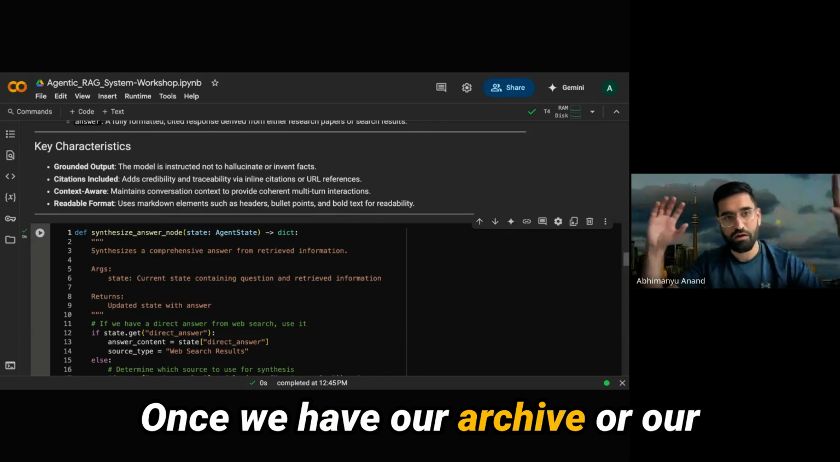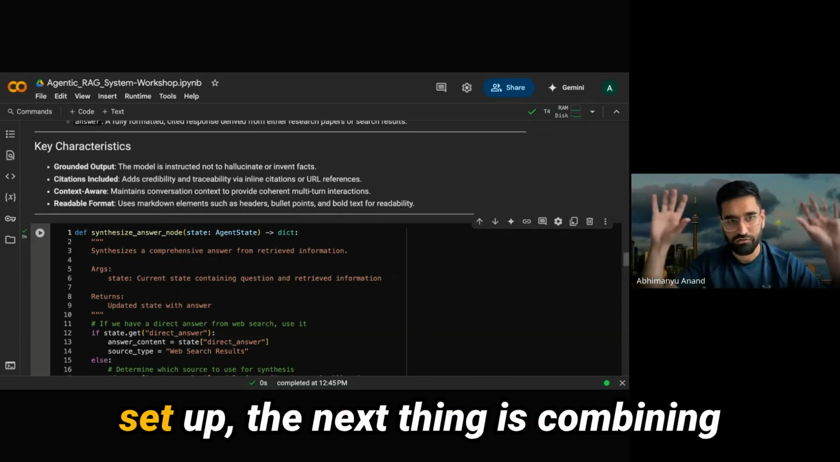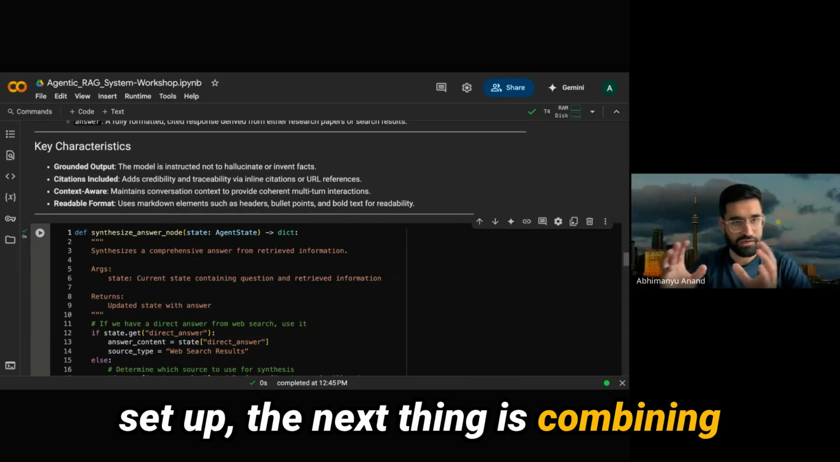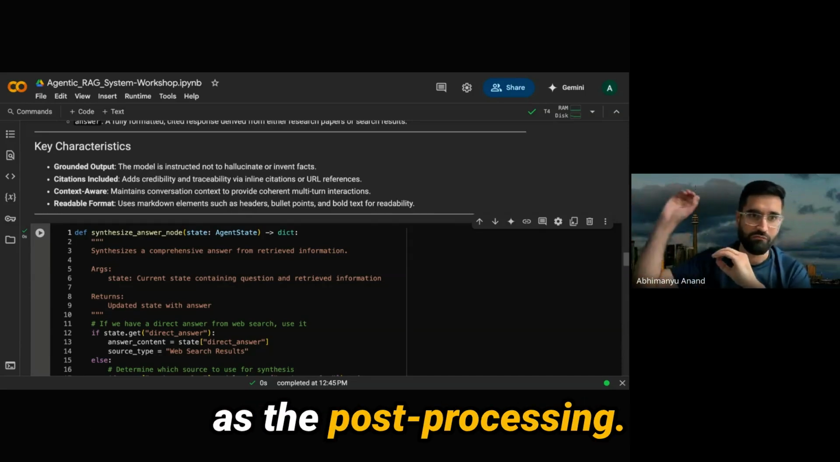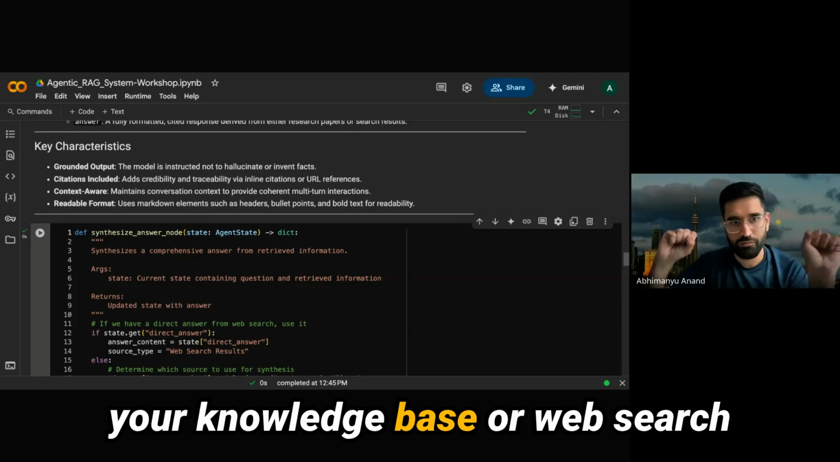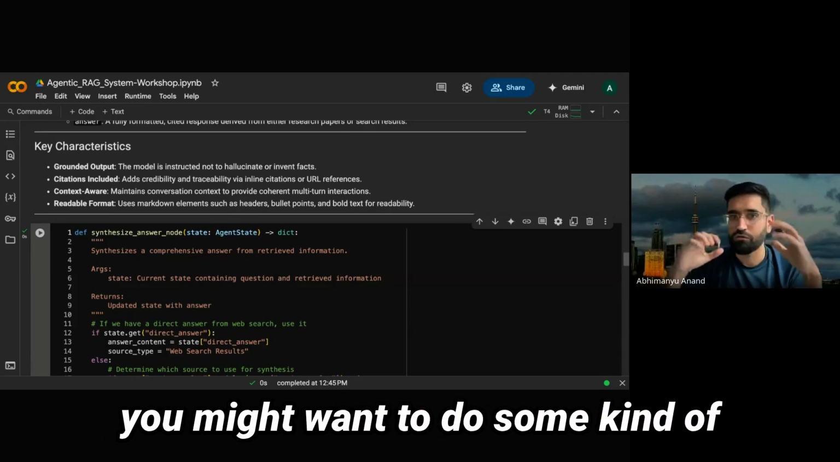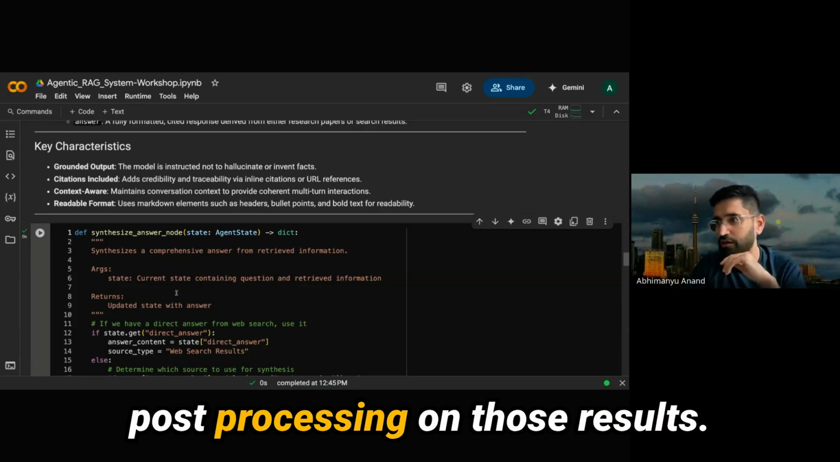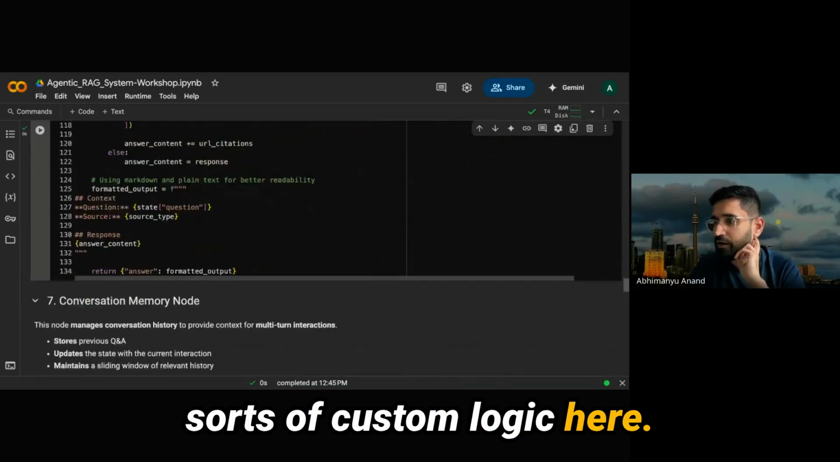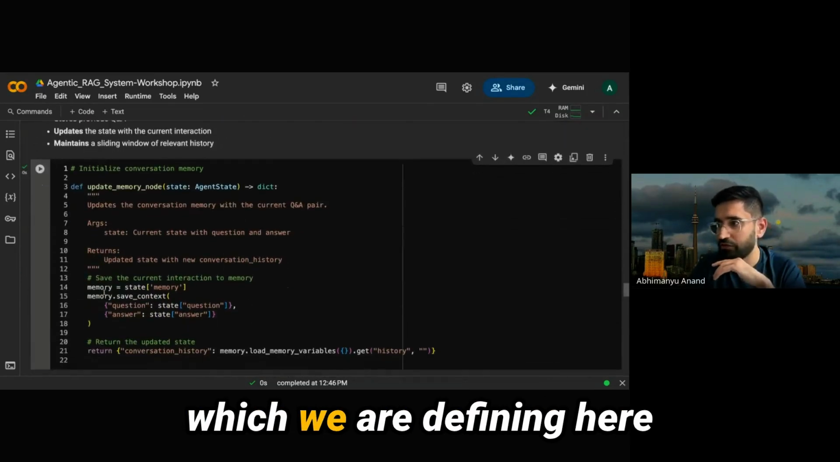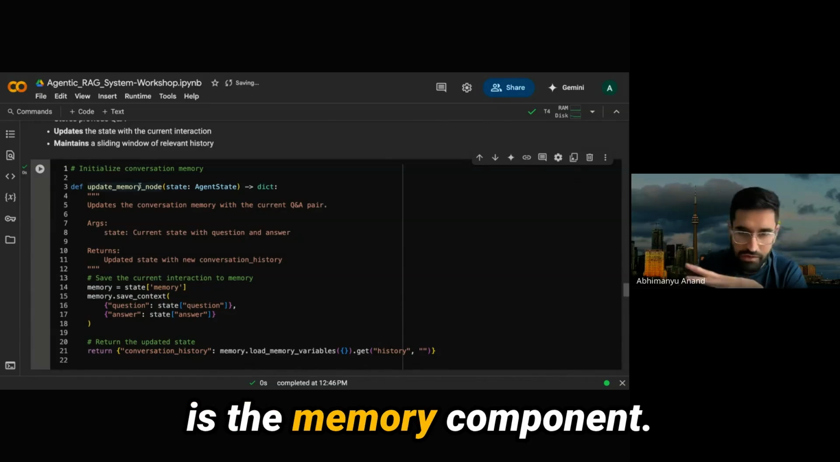Once we have our archive or our knowledge base and our web search set up, the next thing is combining the results or synthesizing the result. You can think about this as the post-processing. Once you retrieve the raw results from your knowledge base or web search, you might want to do some kind of post-processing on those results, and you can provide all sorts of custom logic here. And then the other piece which we are defining here is the memory component.